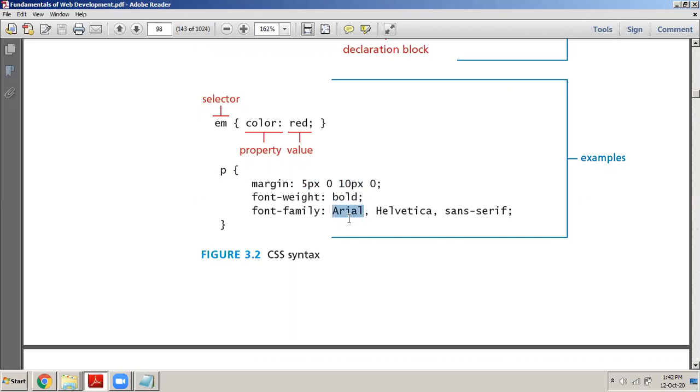The text is displayed with Arial font. And then you can see that Arial is one font family, Helvetica is another, then sans serif is another. Then you will say, sir, which style will apply? Because these are all different styles.